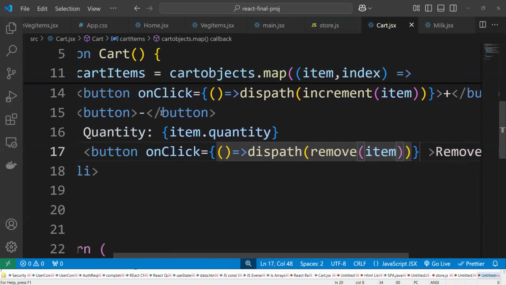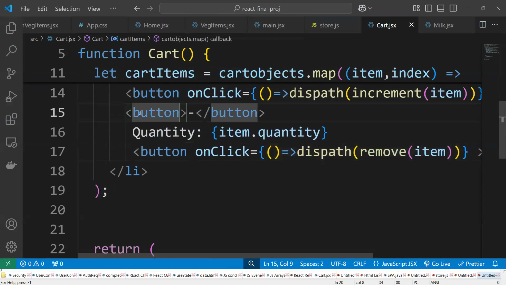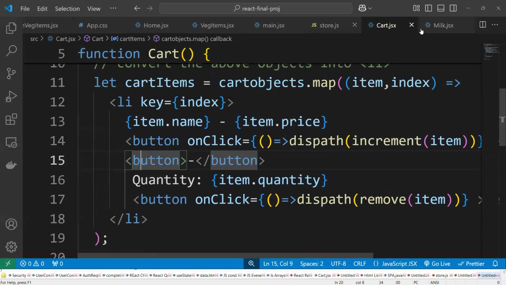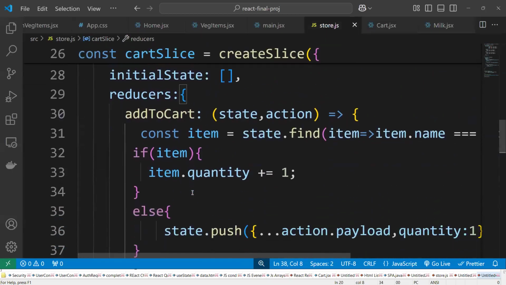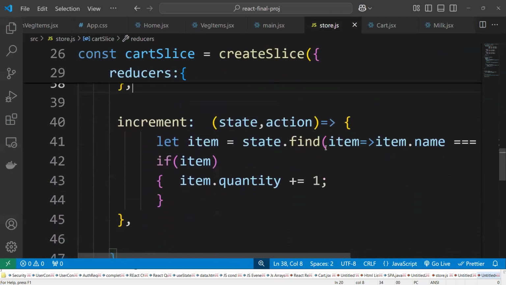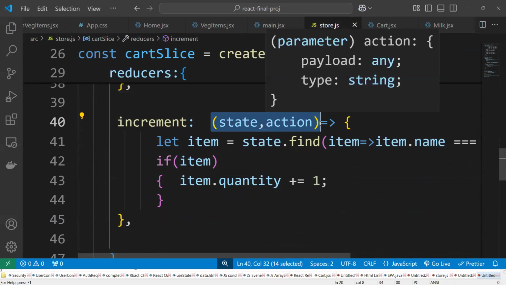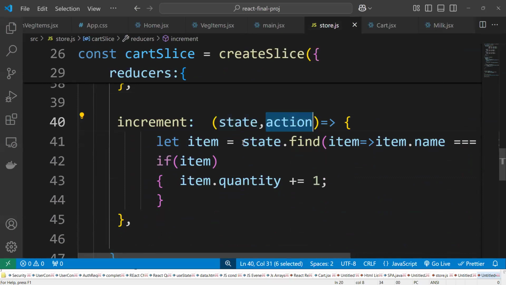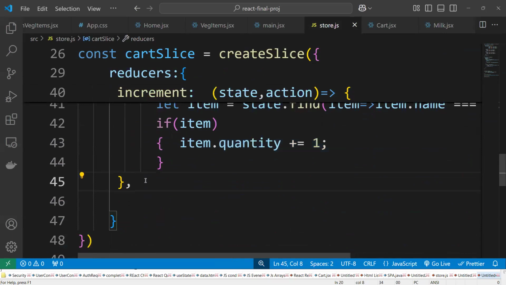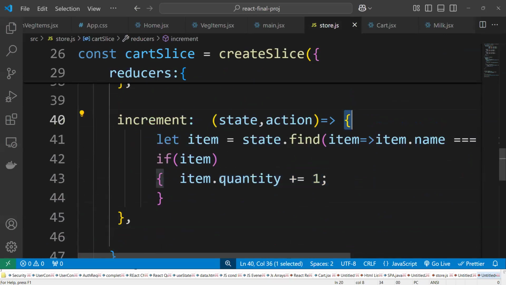I hope you are writing the code like this only, right? Even for the decrement button also. Go to the store. In the store, add to cart is there, completed. Increment is done. Increment contains state and action, finding the data, item quantity plus 1. That is for the increment. Now we have to go for remove. Check these braces, guys. This yellow color brace is opening and closing. This is reducer closed.